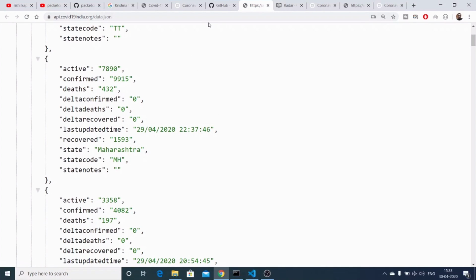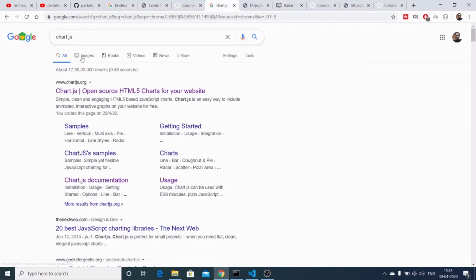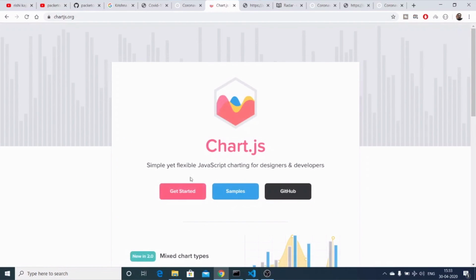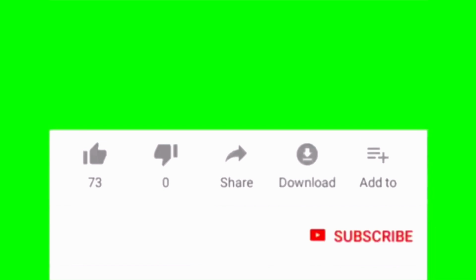So for building this, as I already told you, we will be making use of chart.js. So basically, if you search on Google, this is an open source library for making charts in JavaScript, chart.js. So this is an open source HTML5 charts library. So we will be using this. And apart from that, we will also be using Bootstrap and jQuery for styling purposes. So let's get started by building this.